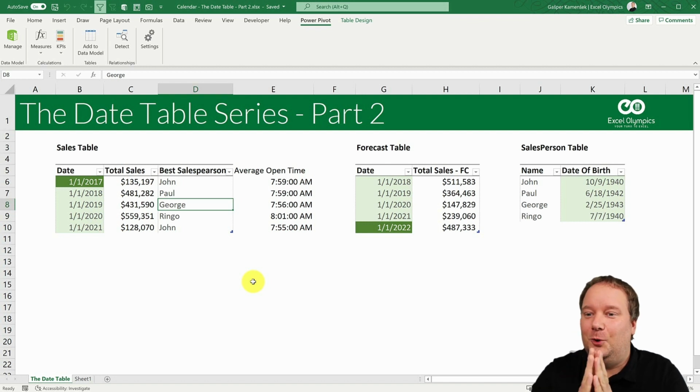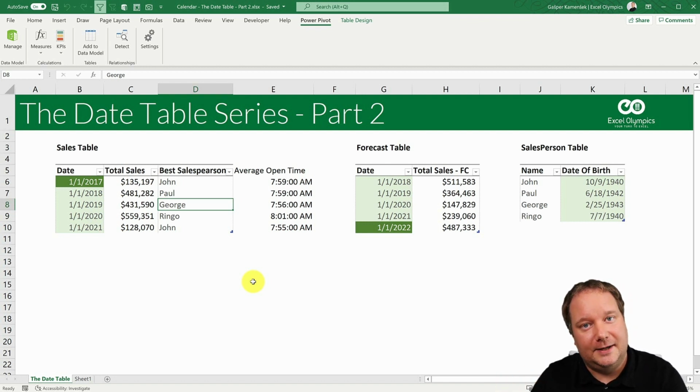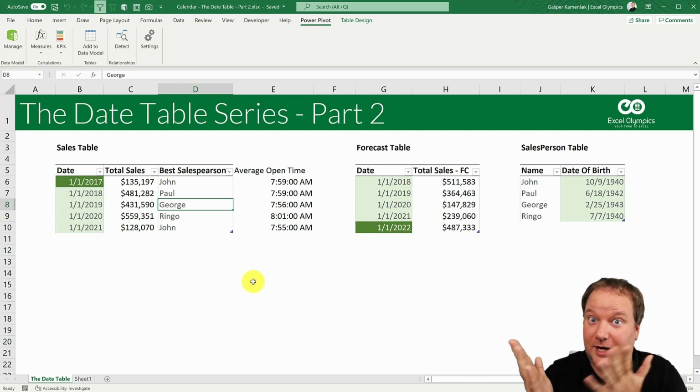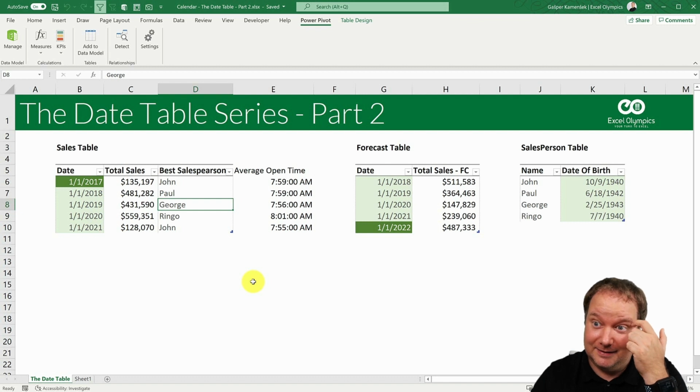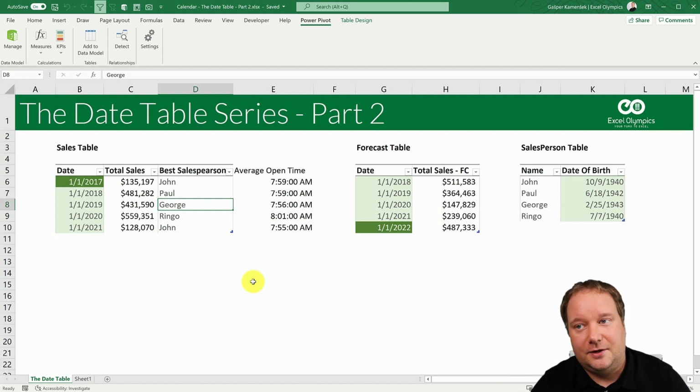Okay, now part two will be, now let's create a calendar in Power BI. And many people think it's the same engine, right? It's the Power Pivot in Power BI. And you're going to see it's not the same engine. And you're going to see there are some commands and some things that you can do in Power BI that make it a bit more efficient here.